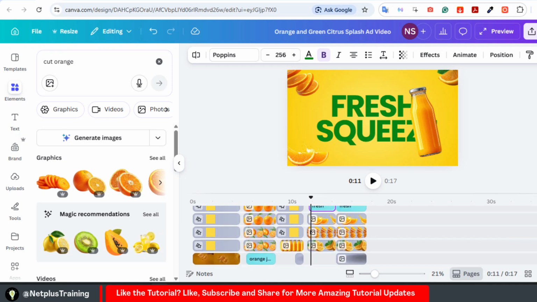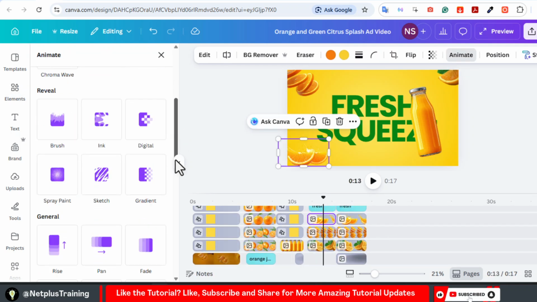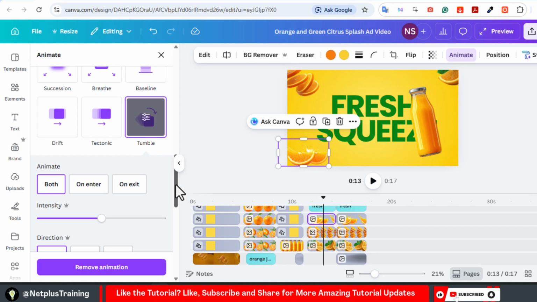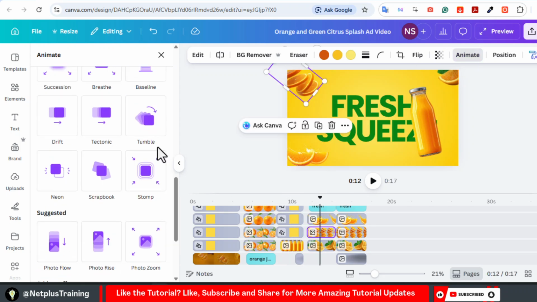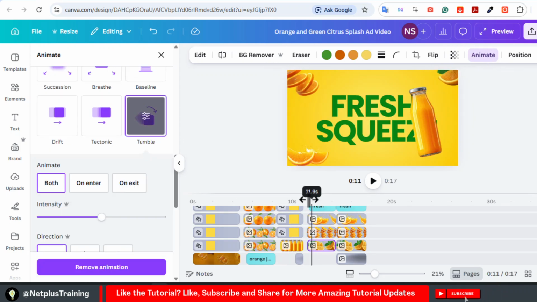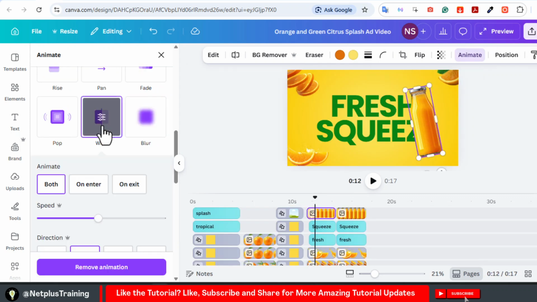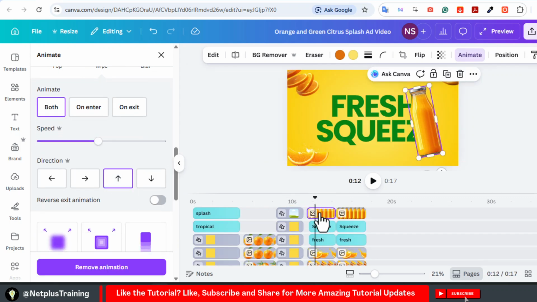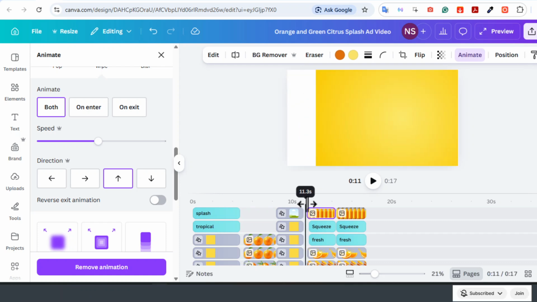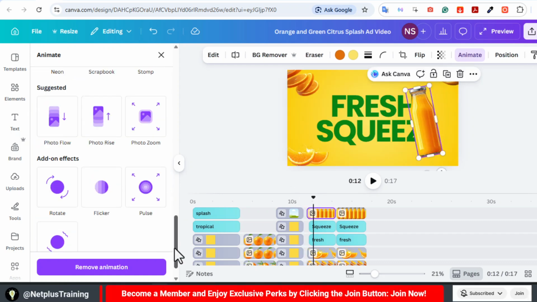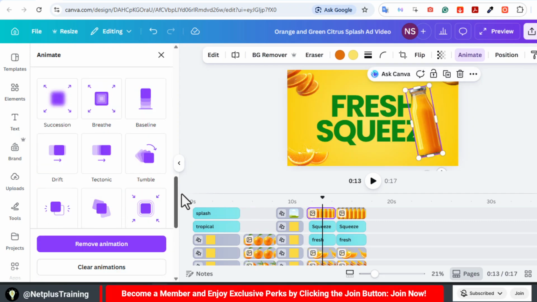Select each fruit graphic and apply a tumble animation at normal intensity with direction set to auto. Select the bottle, apply a wipe animation, move it up. In addition to the wipe, add a wiggle add-on effect so the bottle wiggles in place after the wipe entry.